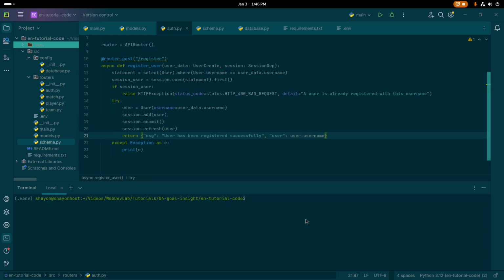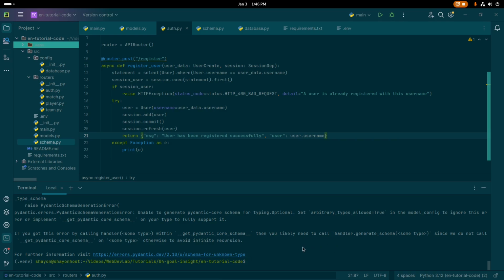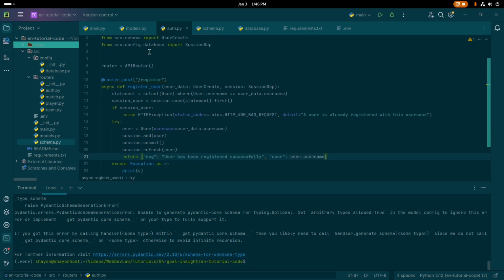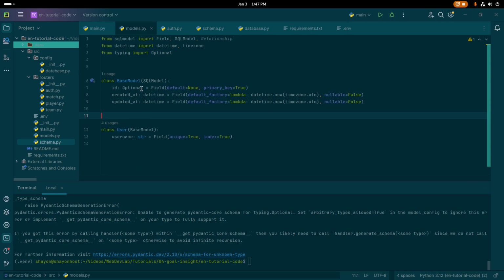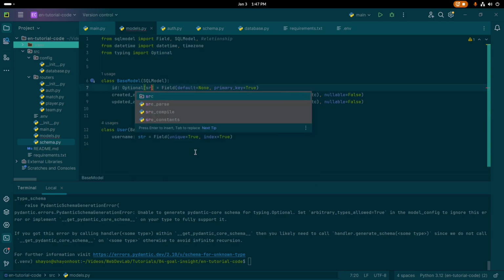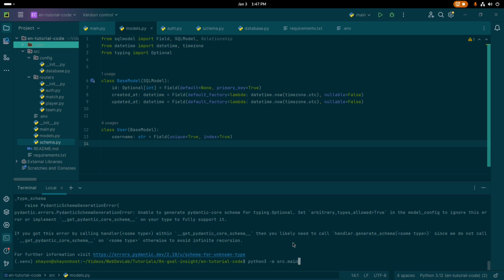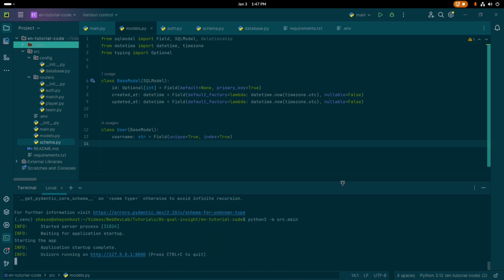Okay, now let's try running this. Python 3 dash m source dot main. Okay, it is getting an error. What is the error? Unable to find any good score scheme optional. Okay, I guess the error is with this model, this optional. This must be integer type. Okay, now once again run it. Yeah, it is running successfully.